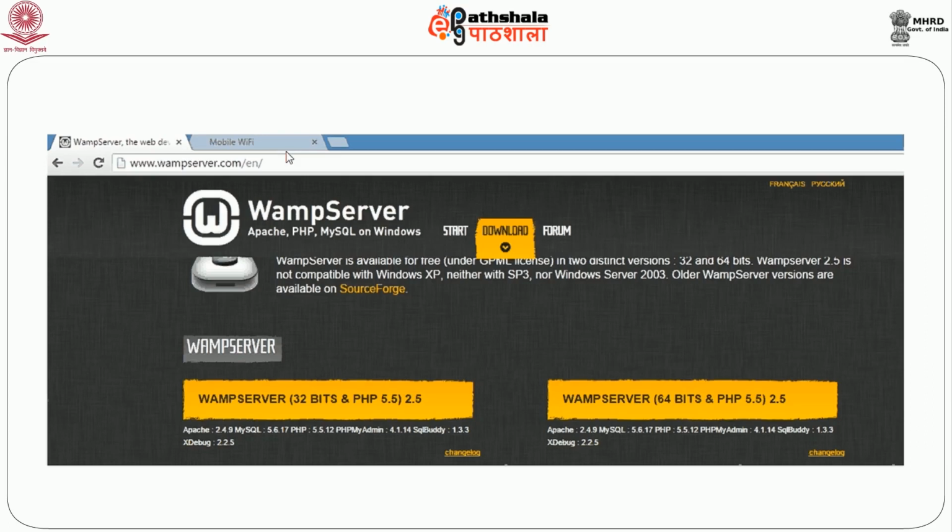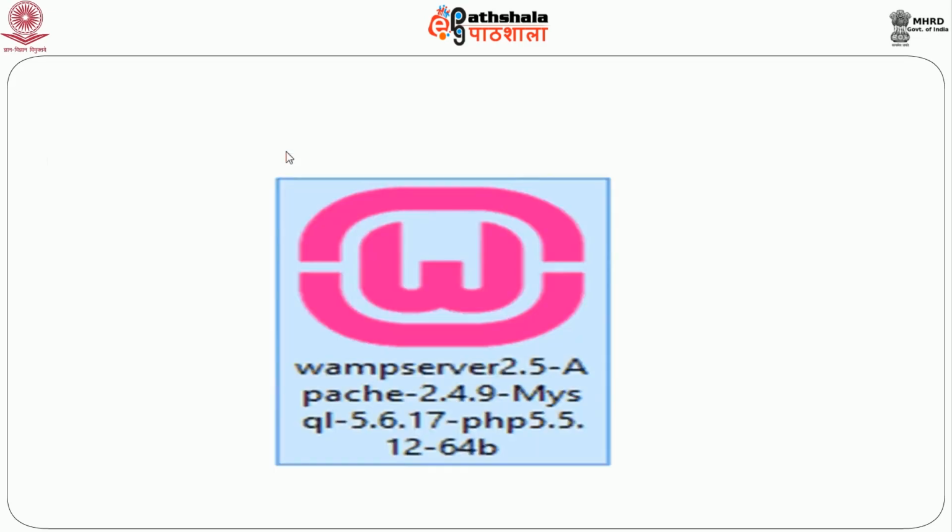When you look at that screen, wampserver.com/en for English, right now I will use WAMP server 64-bit, which includes PHP 5.5. So to use that, you require to install it. When you click onto it, it will ask which server you would like, and WAMP server 2.5 includes Apache 2.4.9, MySQL 5.6, PHP 5.5 for 64-bit.